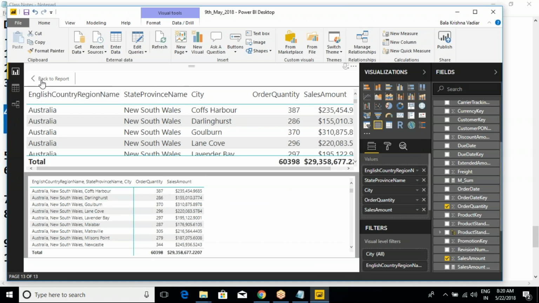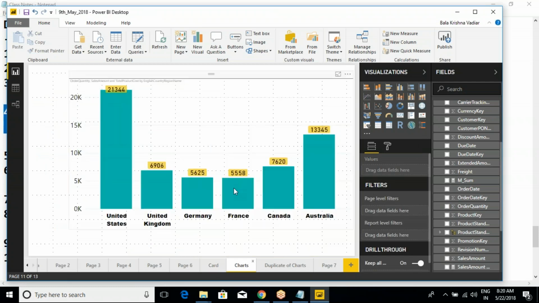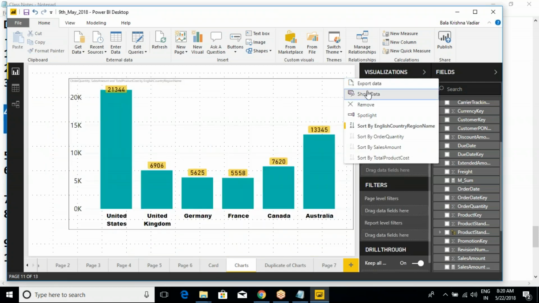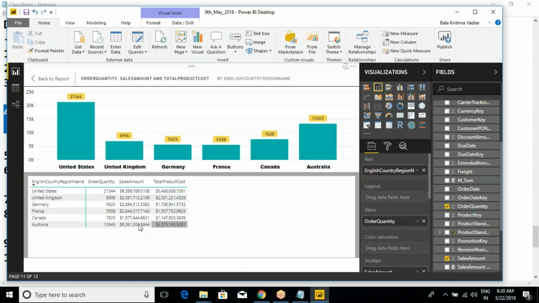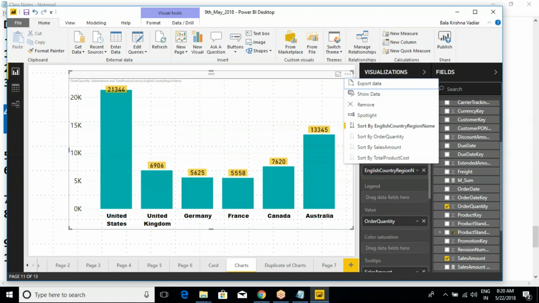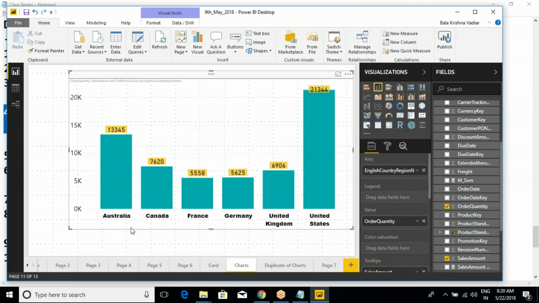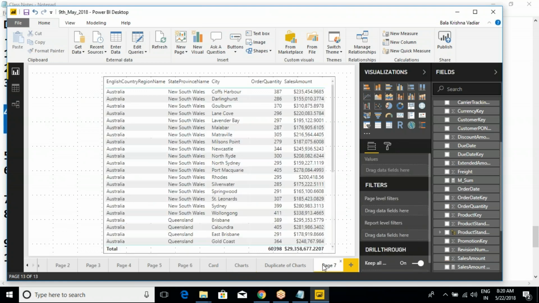In this format it is not that much useful, but if you have any of the charts, go here and click show data. Now see the bottom, and the tabular report will be shown, like we have country wise, order quantity, sales amount, and total product cost. And these are all order by classes. You can click on this one if you want to get Australia as the beginning. Then we need to click on order by English country region name. Now it is Z to A. Now you need to click on A to Z. Like this, in this page, number 7 or table, in this table report also will be repeated.